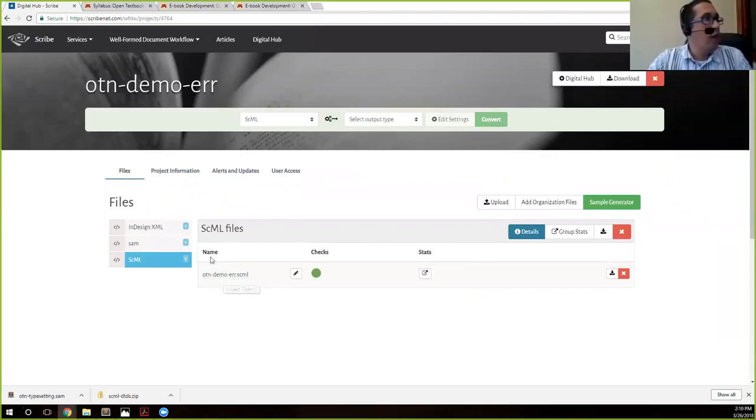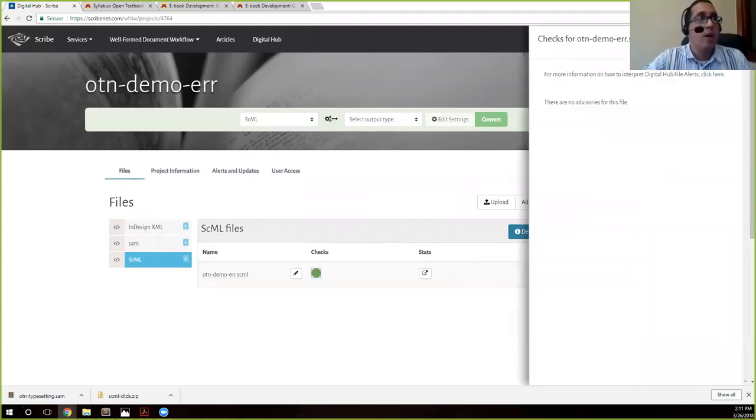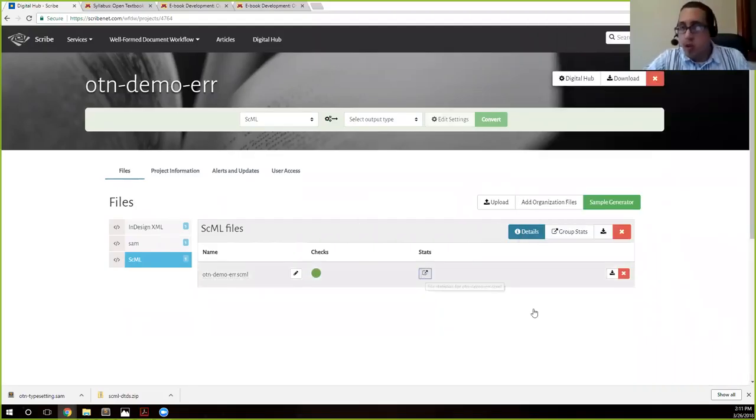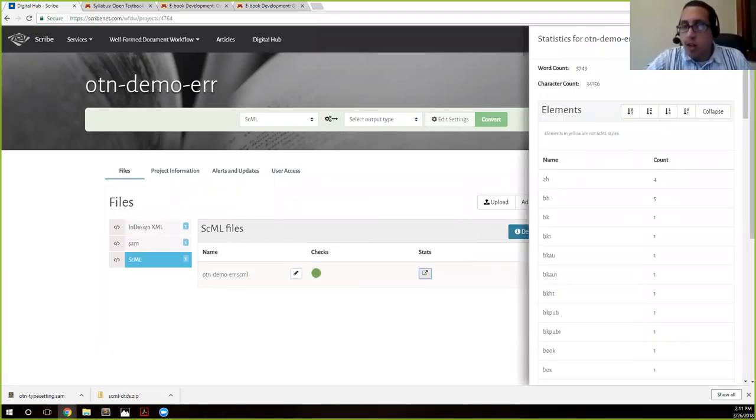Okay. And so here you'll notice that our SCML has taken the name of our project. That is, the hub will actually do that. That's why we didn't rename our files earlier or anything like that, because now we have our file named as our project. We have our green check mark indicating that everything is okay. If you go to the stats, I heard a click, I don't know if Tim wanted to say something. Yep, there you go. Yeah, sure.